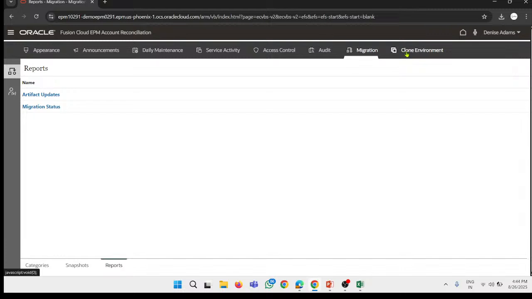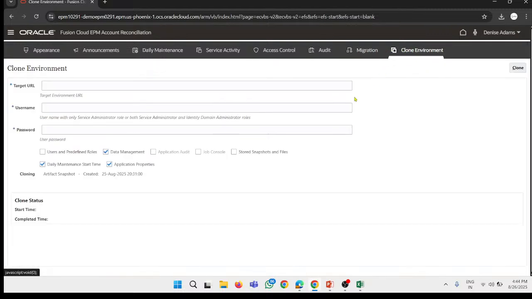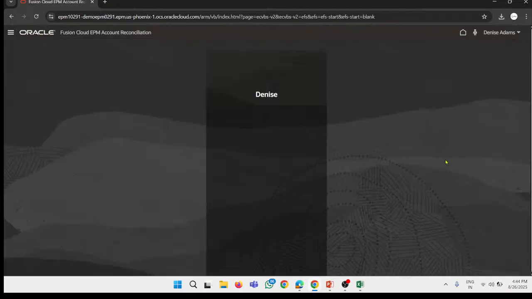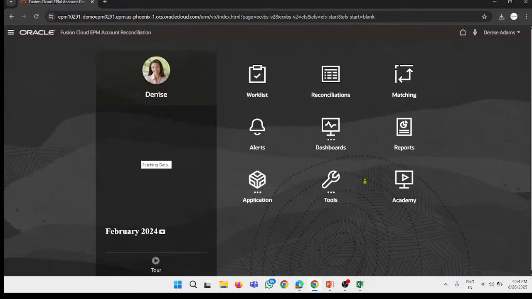Then the next card we have is the clone environment. The environment, the ecosystem which right now I'm working in, which is Oracle ARCS, you can duplicate this entire environment by providing the username, password and URL, and the same environment will be cloned with a different URL, okay. We won't be doing this because it's not for our use. So what else do we have next?